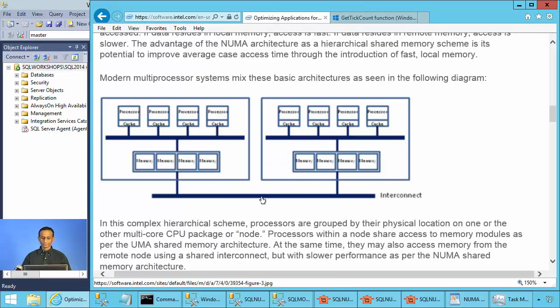In a NUMA-based system, you will have two or more nodes connected by an interconnect mechanism. Each node will have a set of CPUs and memory local to them. If this CPU wants to access local memory, it goes through the memory bus and the memory access is fast. If this CPU wants to access a remote memory, that is memory located on another node, then it has to go through this interconnect mechanism and this access is slow.